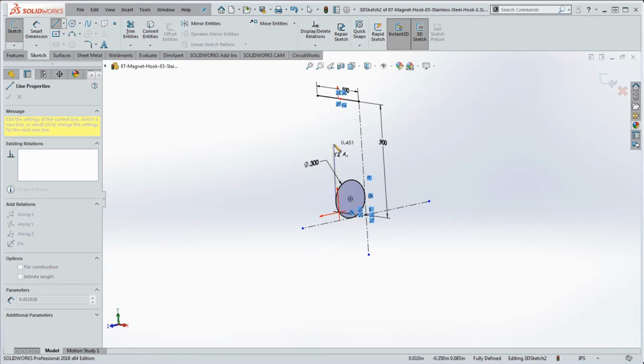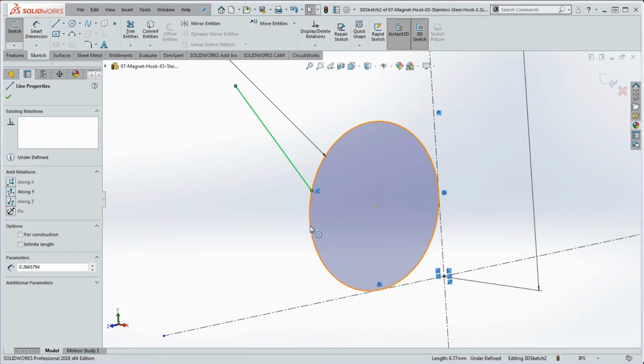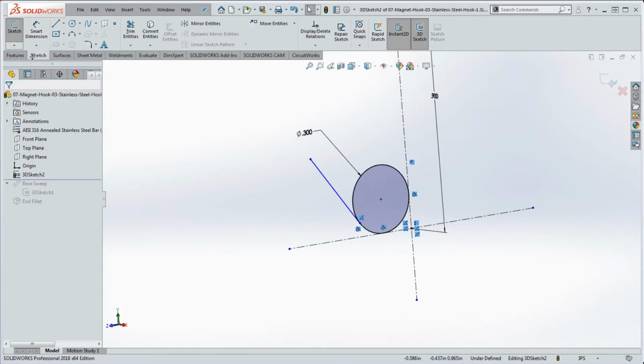We're not going to be going along one of the directions, like along the Z or along the Y. We're going to go off in a different direction up here. So we're going to drop that in place, take that line and that arc, and make that tangent to it. And now we're going to establish some dimensions.